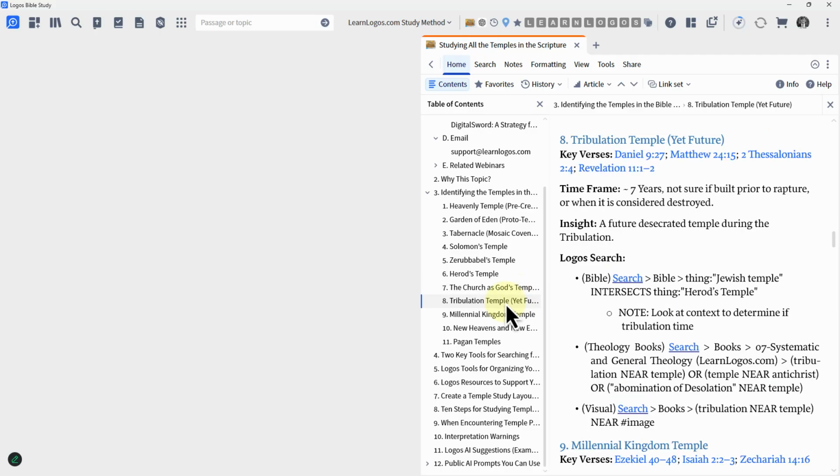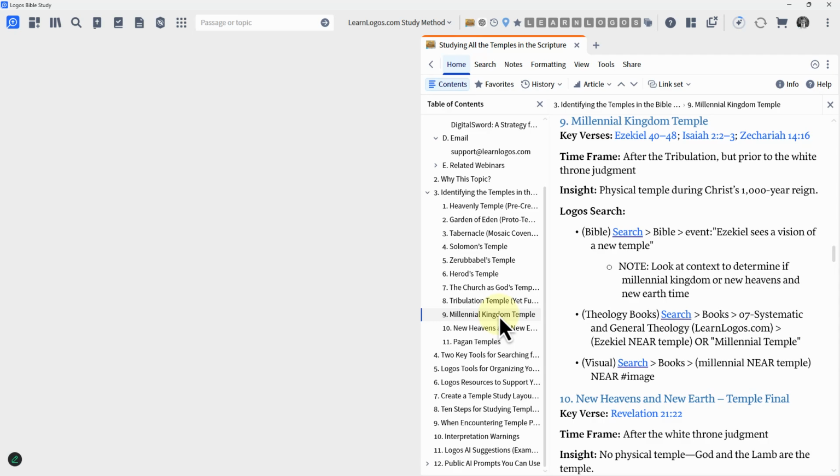And then we have the tribulation temple, yet future, not built. Then that will be destroyed, and Christ will come and return, reigning for a literal 1,000 years. Again, you can hear my dispensational leanings there. And I wrote a paper on the 1,000-year millennial kingdom and why it is a literal 1,000 years.